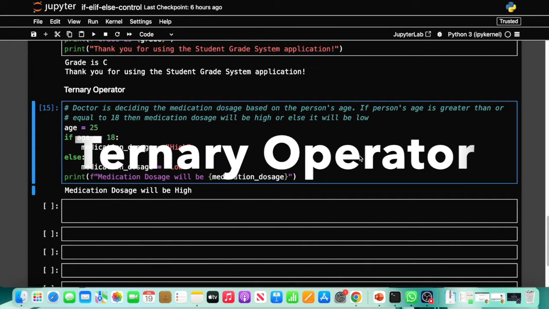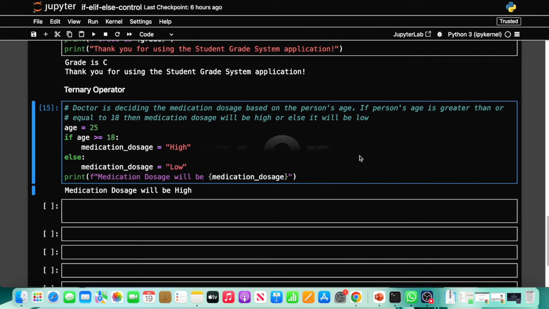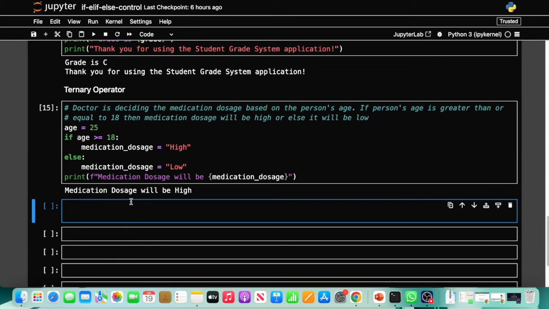I'm going to show you an interesting technique to write clean code. You remember there was one example we worked on. We developed one system, one tool which a doctor can use to decide the medication dose based on the age of a person. So when the age is greater than 18, then the medication dose will be high, else it will be low, and then print the variable. Now I am going to show you a technique for how you can write this in a very concise manner with one line of code. So let's start with that variable.